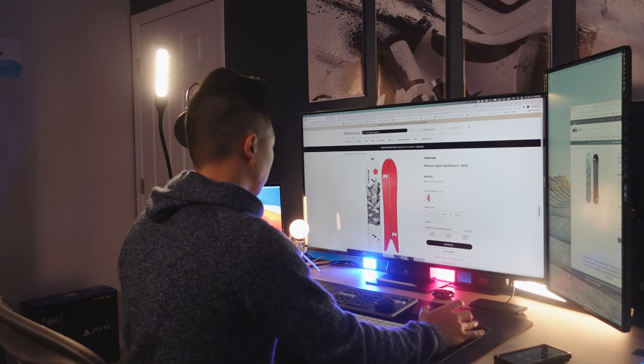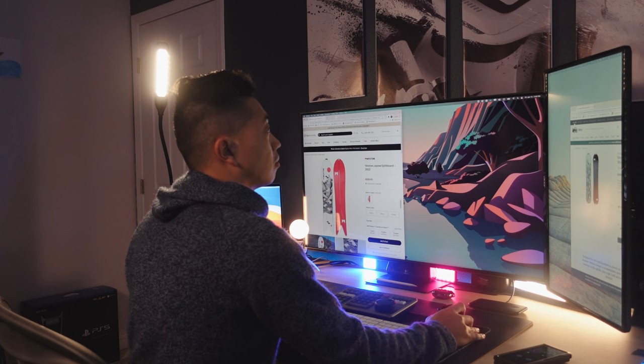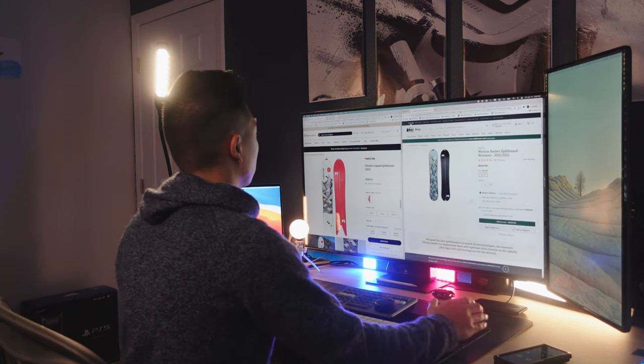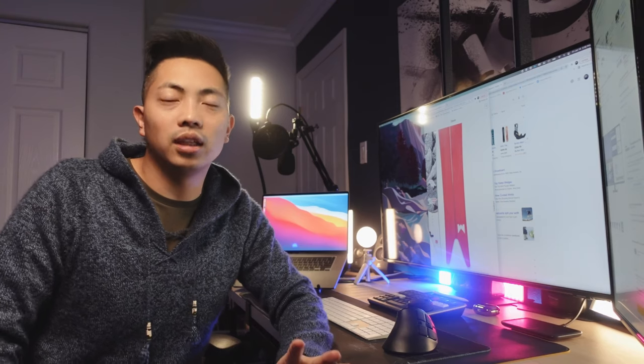And the goal is that I can just replace both of my screens and have one giant screen here. I'll be able to snap windows left and right, side by side, to replace the dual screen function. But at the end of the day, I didn't find my productivity increase at all.